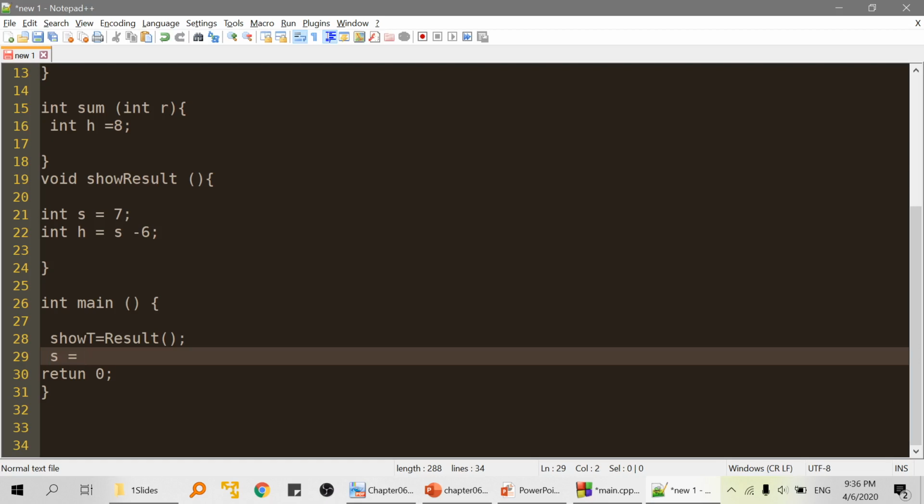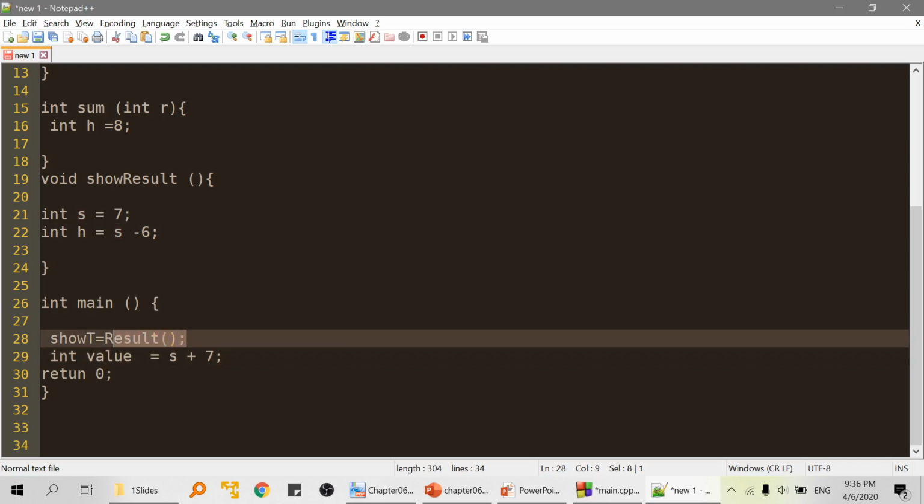It doesn't mean that I can say x. I cannot say int, for example, number equal, or value equal to s, maybe some expressions like s plus 7 here. This is totally wrong. Why? Because s is local to show result. Some of you may think that since you are calling this function, you have a linkage between this function and this function, so you can access the variables from here, which is actually wrong.